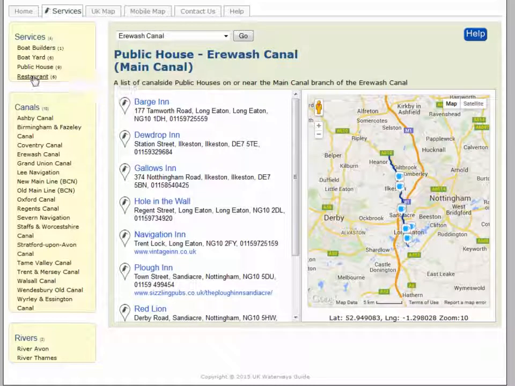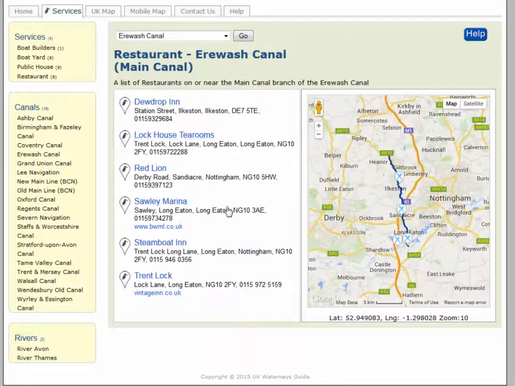Clicking on restaurants refreshes the alphabetical list and refreshes the Google map and shows where each of the restaurants are.